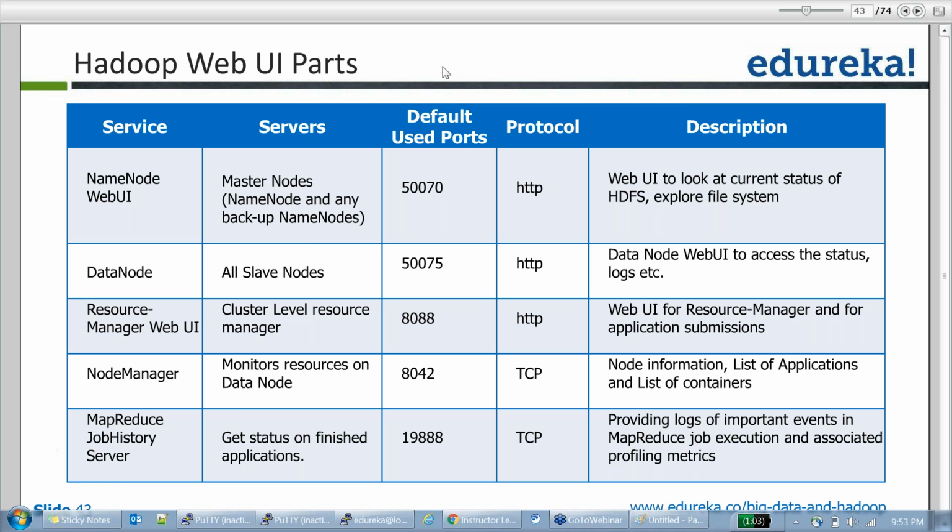All right. Okay, now all of these Hadoop processes which we have seen come with a default user interface. Now this user interface is only read only. It cannot be used for writing to HDFS. It is all read only kind of UI. And this UI also has a port.